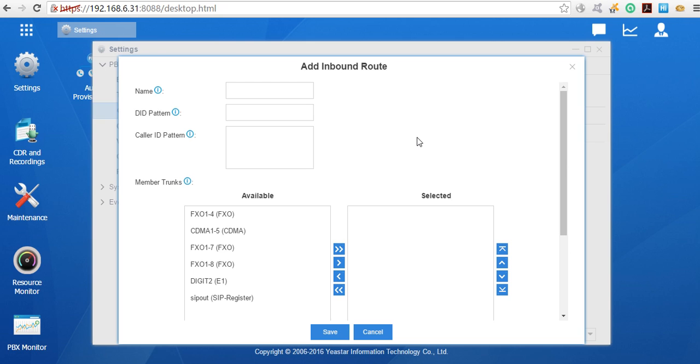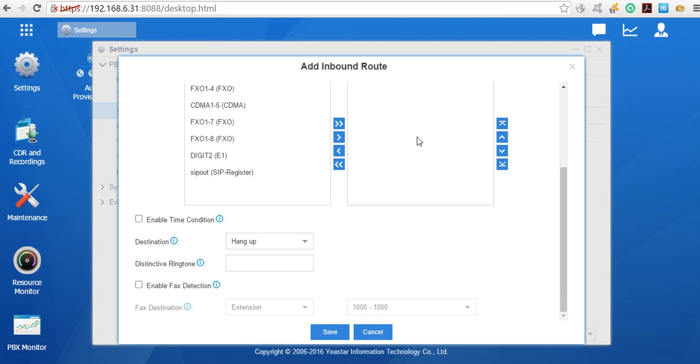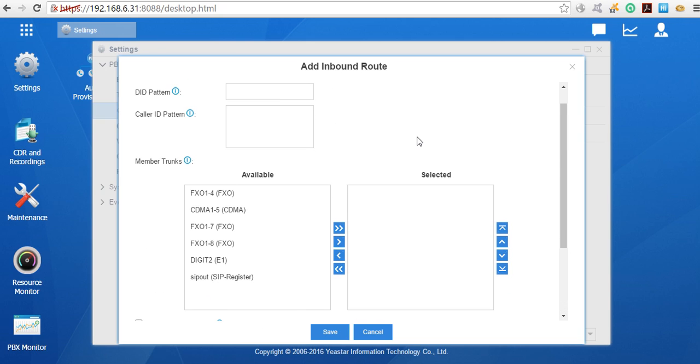Okay, to receive fax, that's pretty easy to understand. That depends on how you like to use the fax machine. Normally a fax machine is an analog device, so you're using an analog fax machine. So you will have an analog trunk connected to this fax machine.